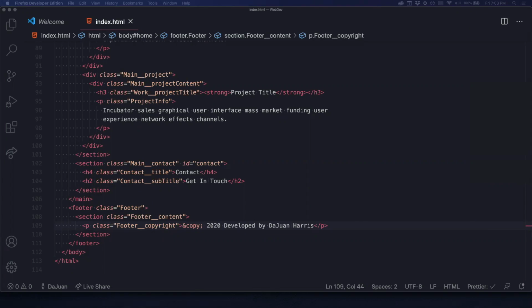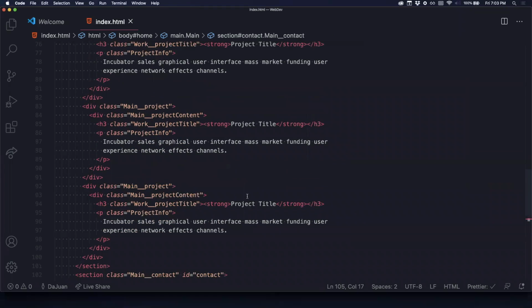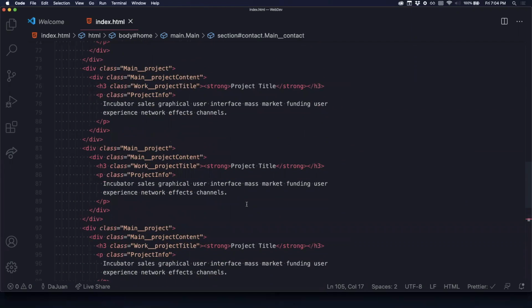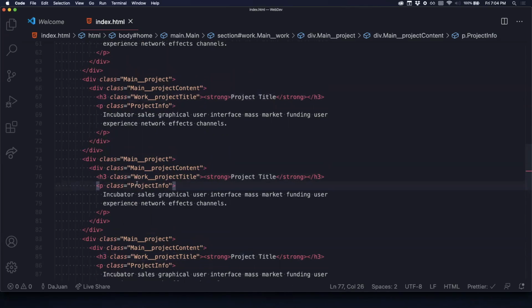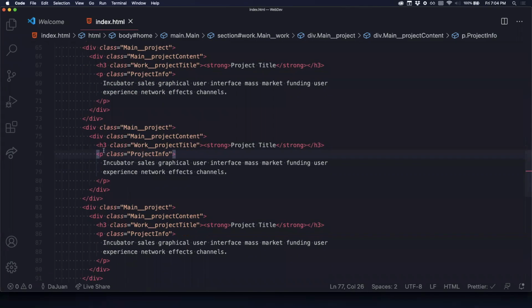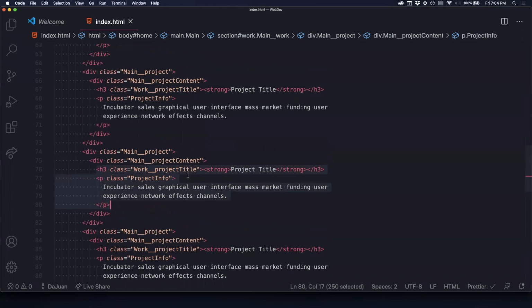All right. If I've lost anyone, please let me know. Can I scroll up a little bit? Yeah. So inside each main project, we have this div of main underscore underscore project content. And then we have the project title, and then we have the project info. We did that 6 times for each project. Once you do it in one, you just copy it and then paste it in each one.